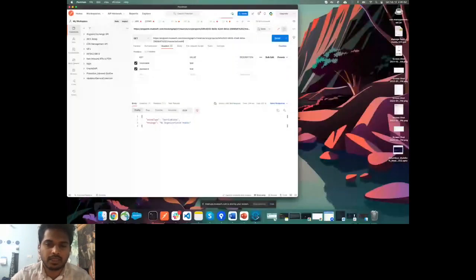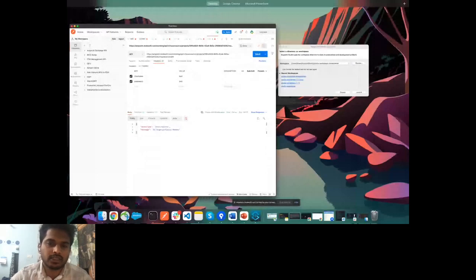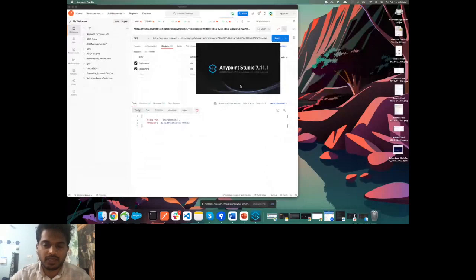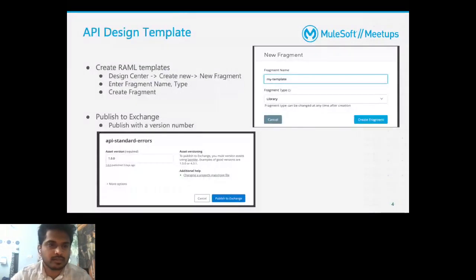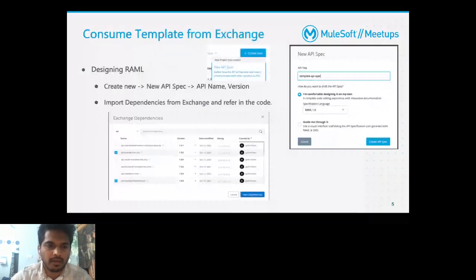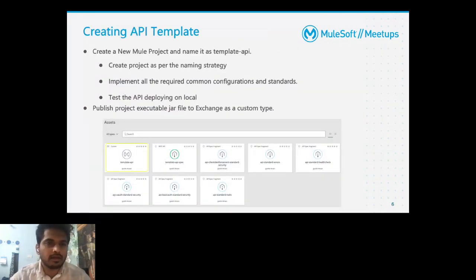So a template API is pretty much nothing but an API. It's normally just a MuleSoft API, which we create. So these steps, API design template we just saw, and publishing over to the exchange. All these are the step-by-step process on how to create fragments and import those dependencies into the RAML we were designing. Okay, and creating a template API, creating the API template. This is the step we are looking at right now.